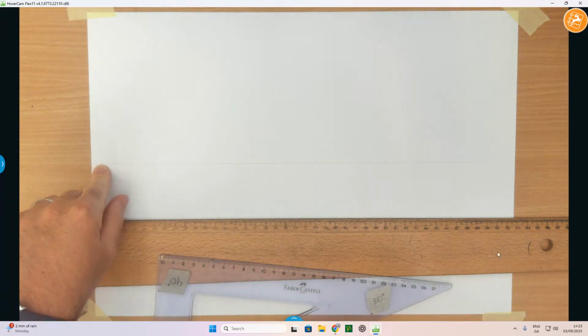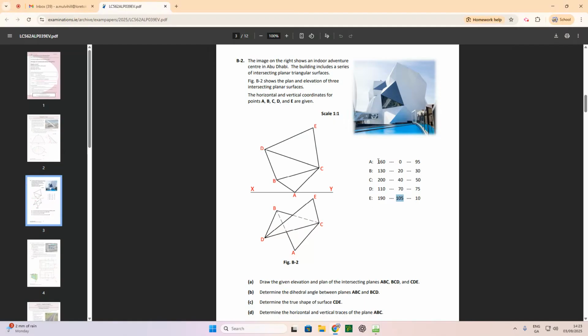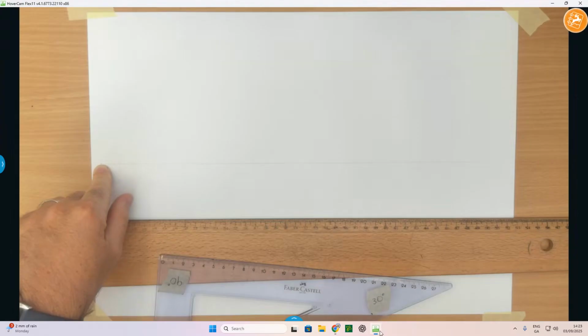Now the first measurement I'm actually going to do for all of these, so I can be accurate, is all of these guys here: 160, 130, 200, 110 and 190. Okay, I'm actually going to plot all of those measurements first, and then I'll do the various up and down ones from the XY line. Okay, so I'm going to start with those there first.